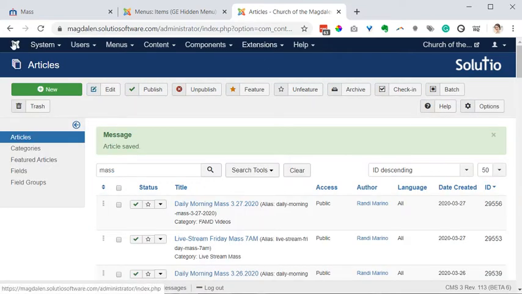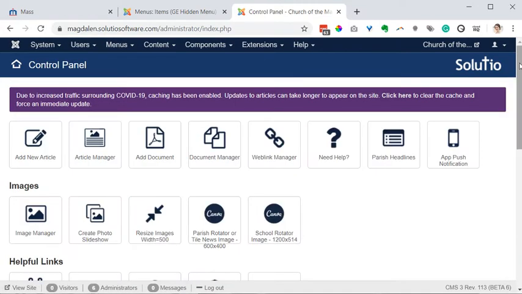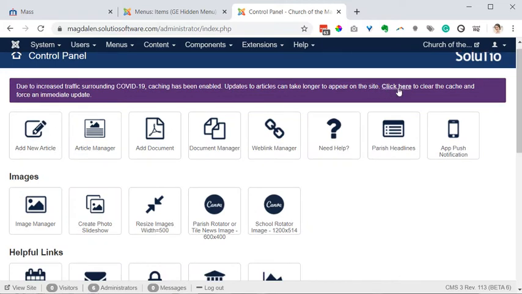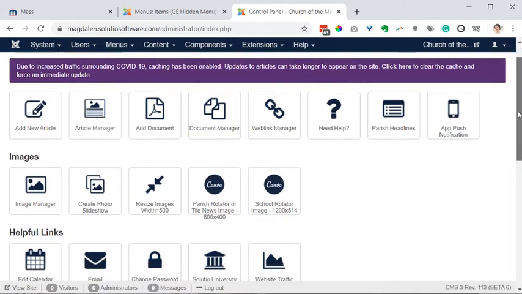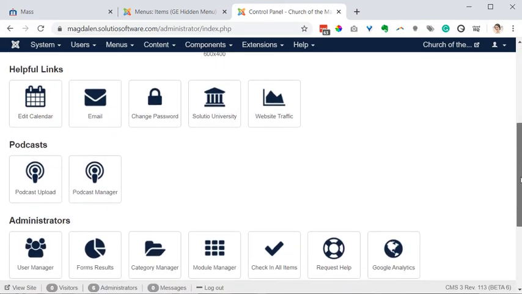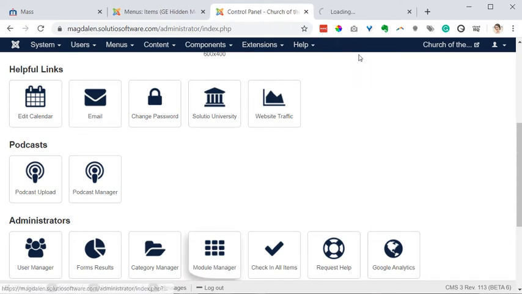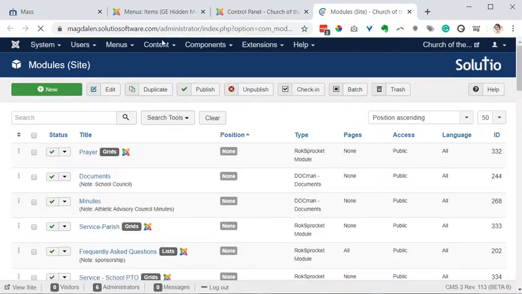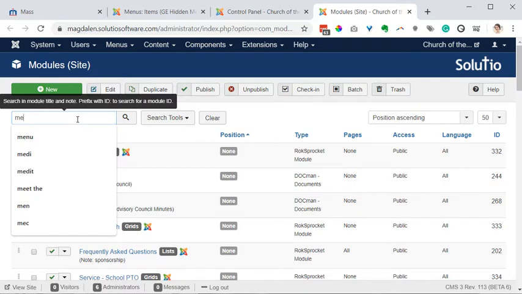I wanted to then go to the module manager from the control panel, and that's one more note to myself that I need to make sure I clear the cache, just to see any changes I make. So administrators, you have access to something called the module manager. I'm going to open that up in a new tab. Here I'm going to type menu.